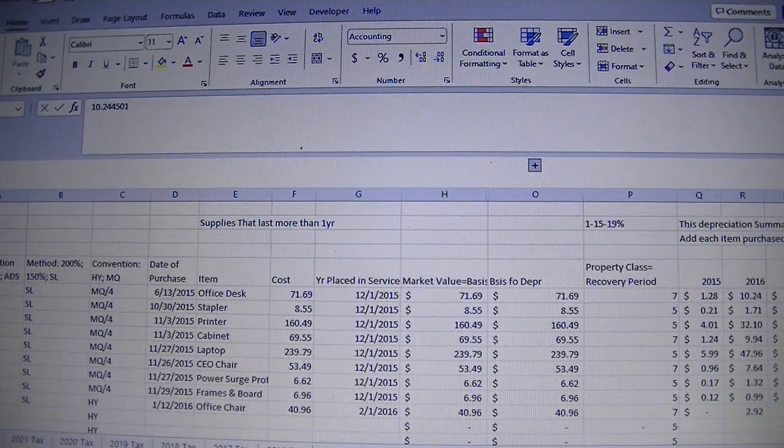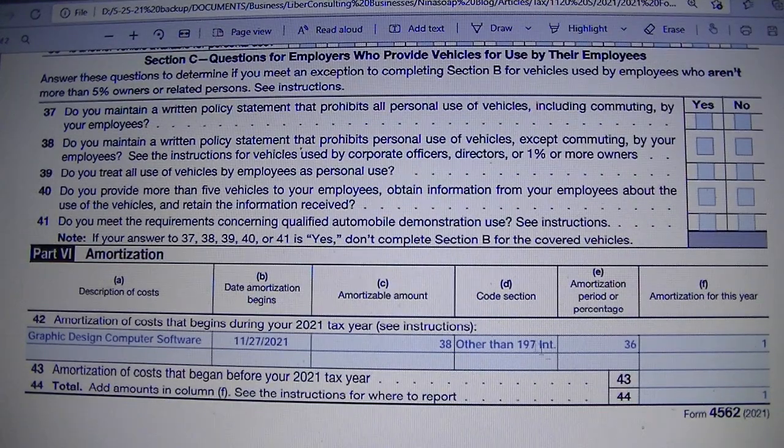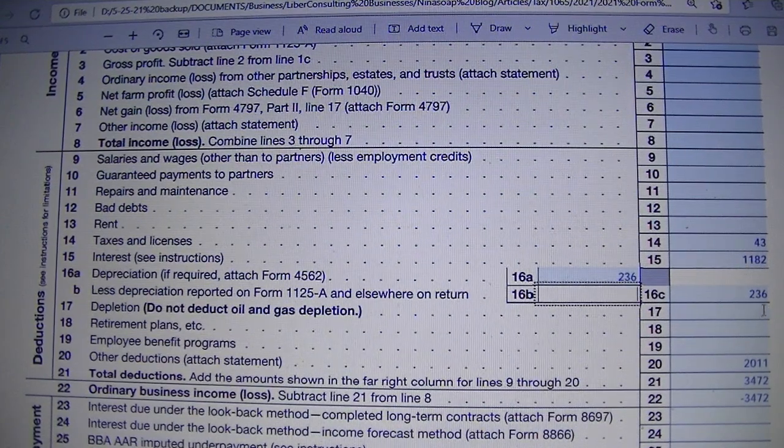Okay, so let's get out of this one. And that's pretty much in brief how the depreciation and amortization form would work. So now let's go back to our form, and that's how this 236 came along.